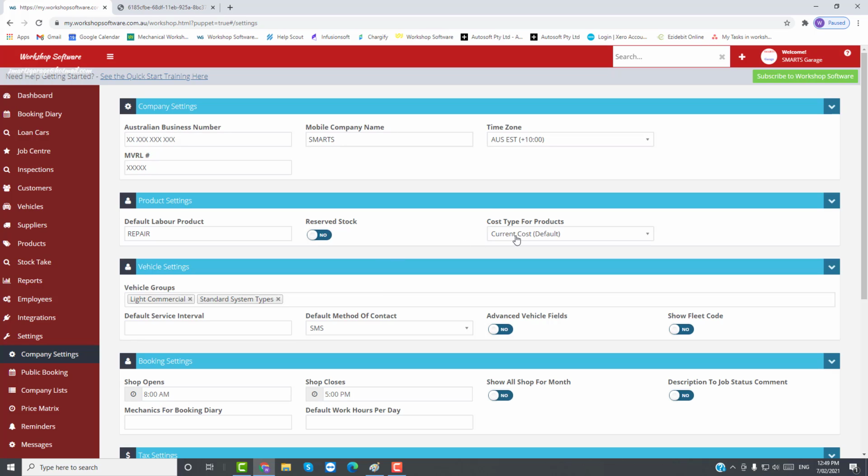Cost types for products. There are 2 types of costs which we actually can calculate things with. We go current cost, which is the last price that you paid for something, so let's say a Z9 oil filter, or the average cost, which is the average of what you have paid for those filters over a period of time. Generally, the period of time will be from the first time that it was entered into workshop software to the current date, or to the current last purchase. The general default for most workshops tends to be current cost.